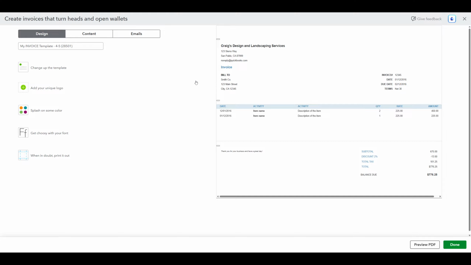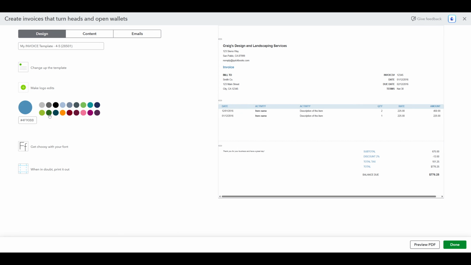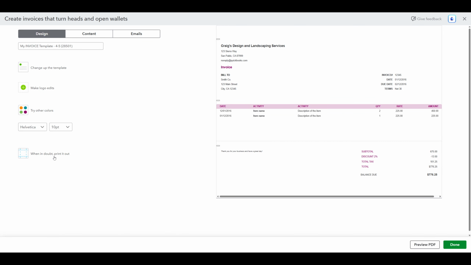Start in the Design tab. Here you can adjust the overall look and feel, things like the template style, colors, fonts, and logo placement. Pick a color that matches your brand and make sure your fonts are easy to read. If you add a logo, use a high-quality image and keep plenty of white space so the invoice stays clean and professional.